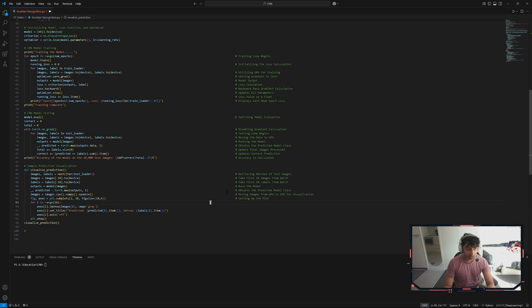Here I am displaying the plot loop, because for each of the 10, I need to iterate: for the first image, what is the predicted label, what is the actual one, and what image it is. So for the first 10, I'm just creating the loop. I'm starting it, and I'm displaying the image in grayscale.